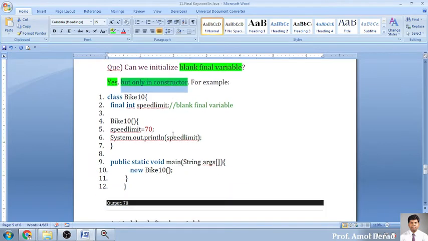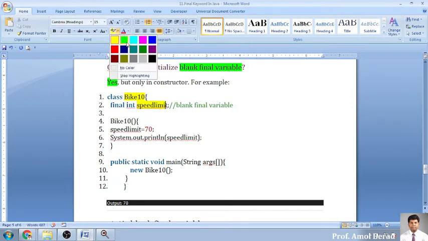Same example, we'll do this one. Here I have declared a variable in the class called bike 10, and one more variable called speed limit. This is a blank variable because I have not assigned a value, and it is a blank final variable because I have added the final keyword before the name of this variable. Now at runtime I want to assign some value like 70 to the variable speed limit, and I have made it final in the declaration.